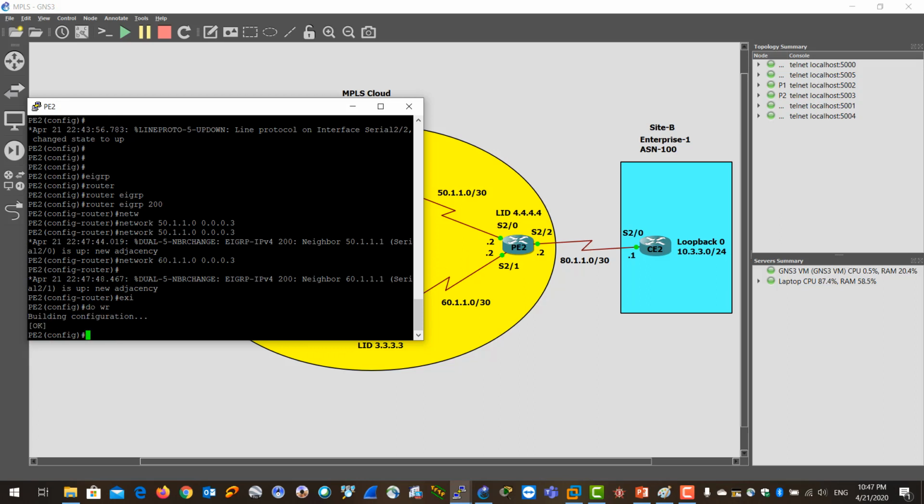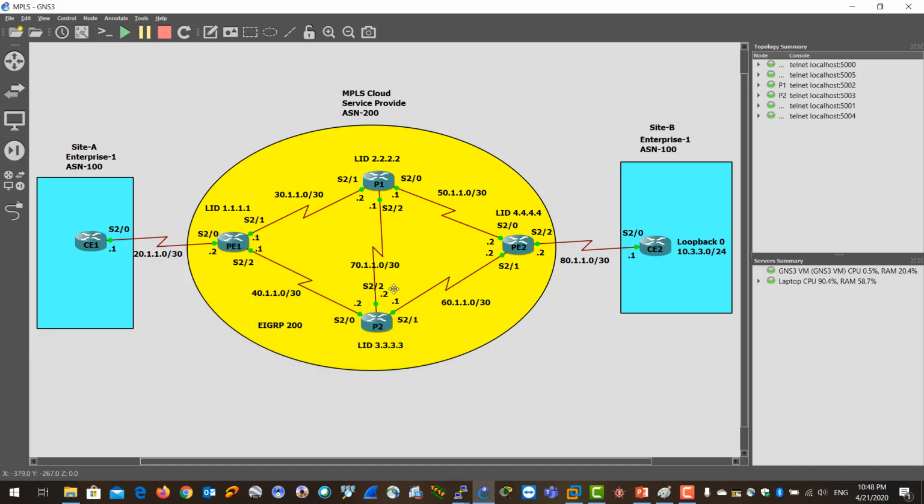Now what's next? Because MPLS relies on the routing protocols, we will configure IGP inside the MPLS cloud, and we will configure BGP between PE1 and CE1, and PE2 and CE2. We will use only eBGP here.